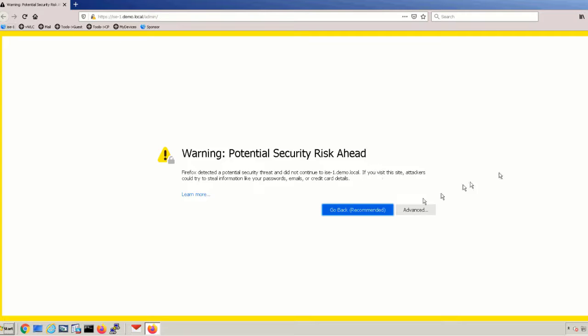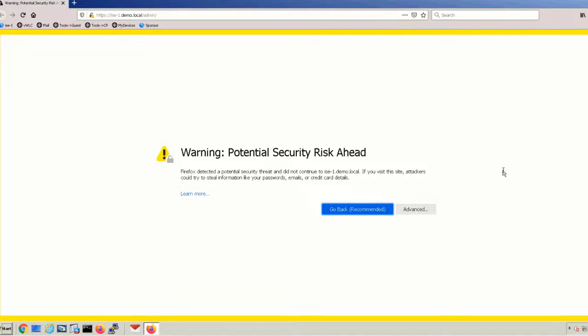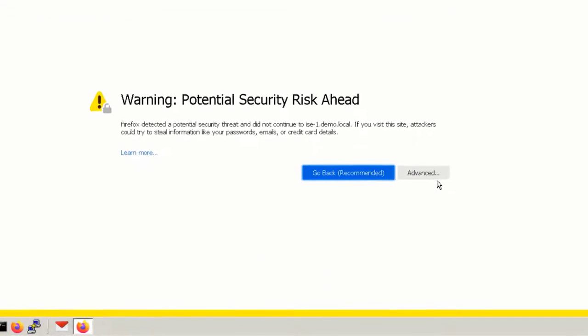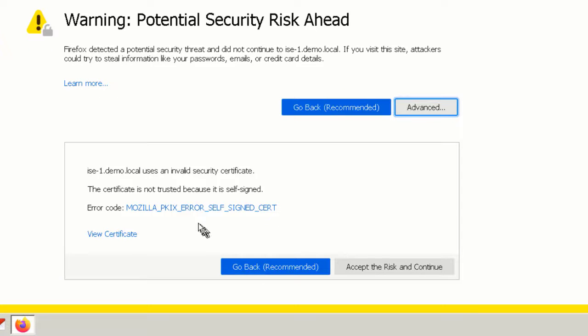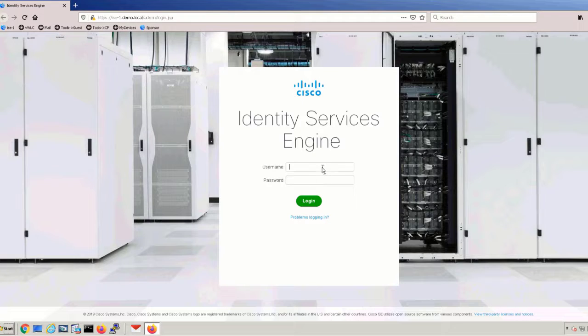We'll click on the one for ISE1 and notice that we get a warning immediately regarding a security issue. And if we click on advanced, we see this is due to the self-signed certificate that is created at install for ISE. This is something that we'll work through in terms of trust issues in a subsequent session. For now, we'll accept the risk and continue and get prompted for credentials.